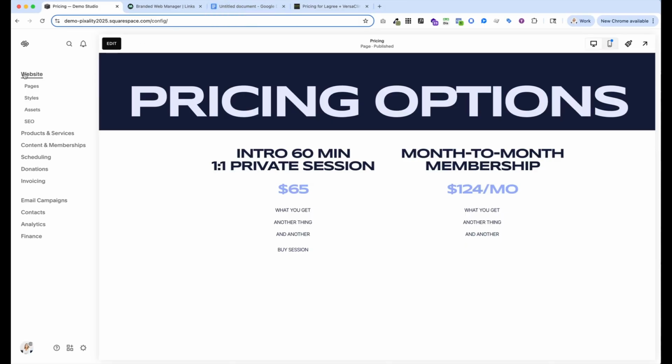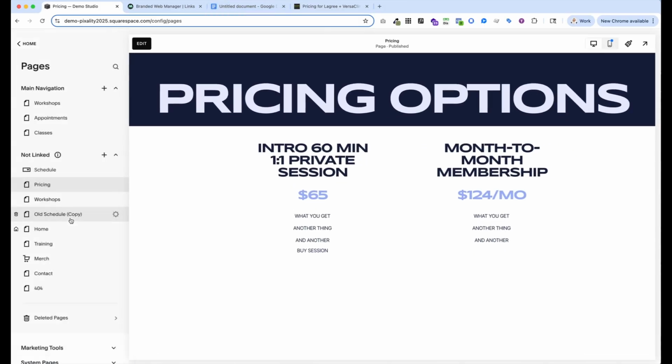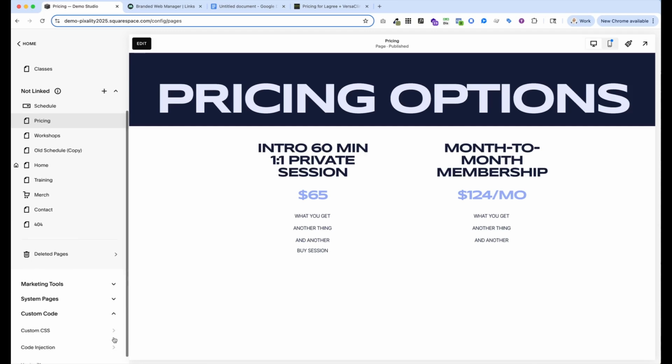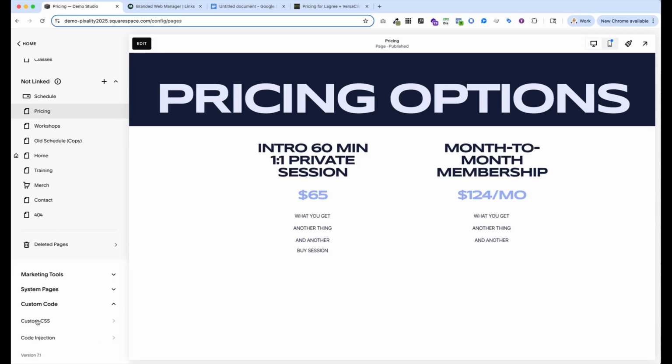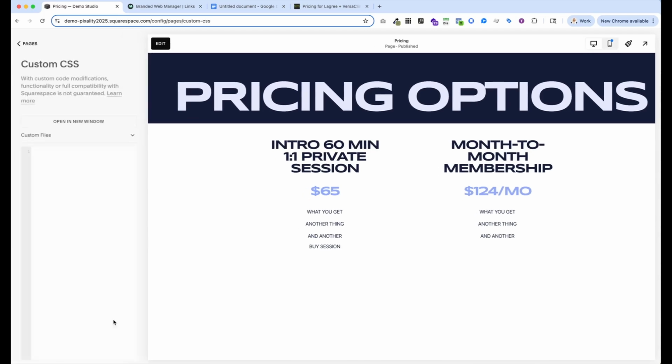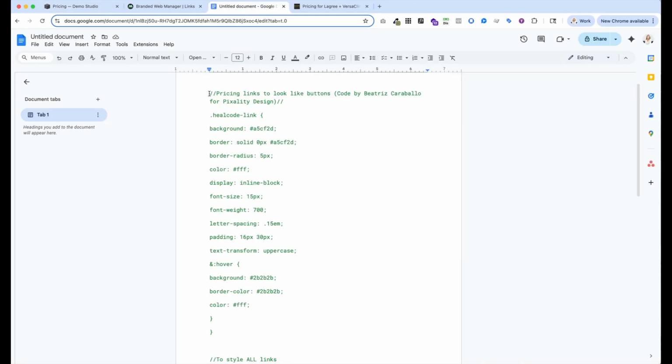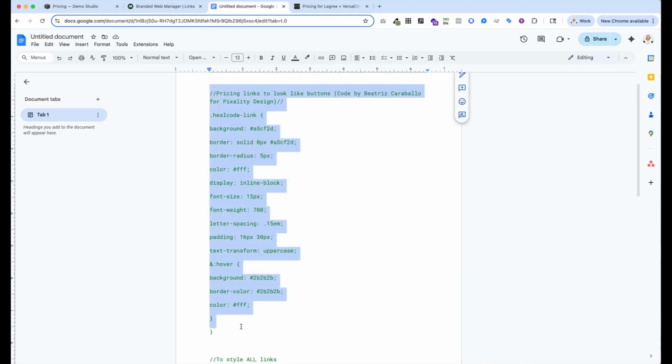So to do that, you're going to go website, pages, scroll all the way down to where it says custom code at the bottom. Open that up, and then you're looking for custom CSS. Open that up. If you've never had any custom code done on your website, you'll see a blank window here. If you have, maybe you work with a designer or developer and you have a bunch of custom code, totally fine. Scroll down to the very bottom and you're just going to paste this in below everything else. Okay, so here's the code. I'm just going to copy and paste it, and I'll show you what we're doing when we have it over there.